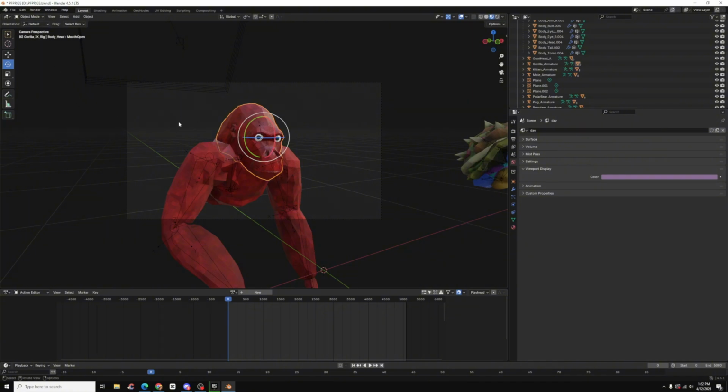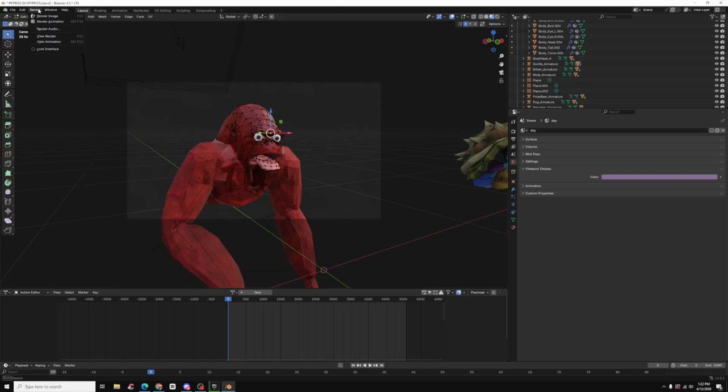And if you want to change the mouth, if you want it to scream, you gotta click on the head and then click on tab, and it basically makes it look like this. Render, you gotta click on render and then click on render image.